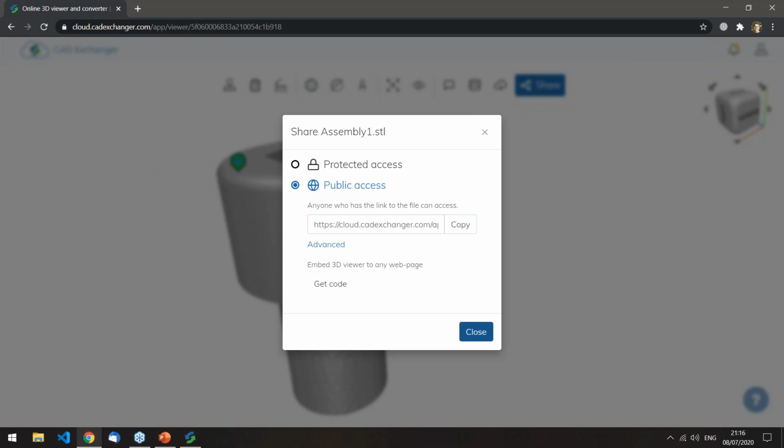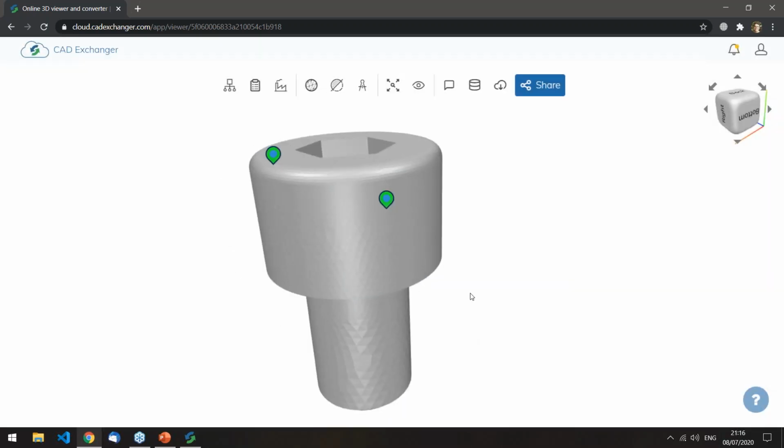Now John and our manufacturer would be able to access the file, download it in STL file format, and produce it for our needs. And CAD Exchanger team is happy to provide you with the tools to do that. So any questions would be welcomed. Please go on.